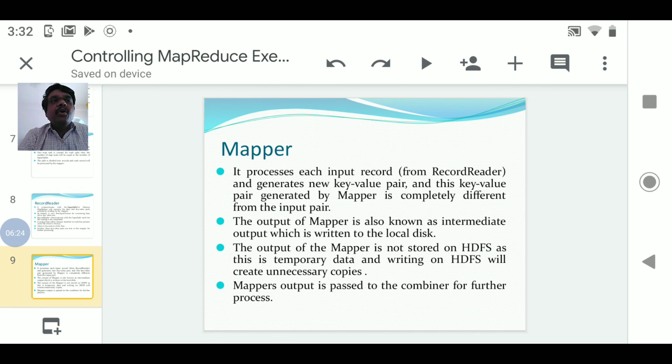The mapper normally tokenizes the line and gives a count of 1 for each word it finds. And the output of the mapper varies from application to application. The output of the mapper is known as the intermediate data, which is written to the local disk. But the storing of this output into the local disk is purely temporary, because it may create unnecessary copies. The mapper's output is passed to the combiner for further processing.